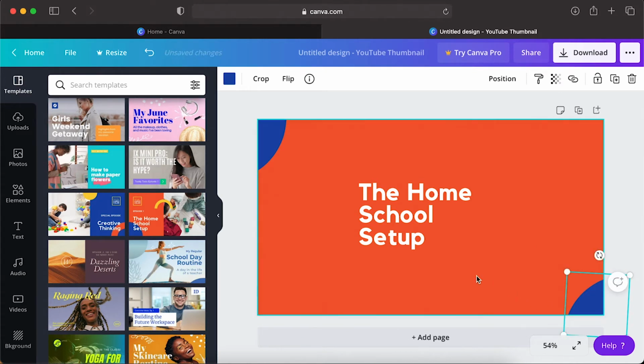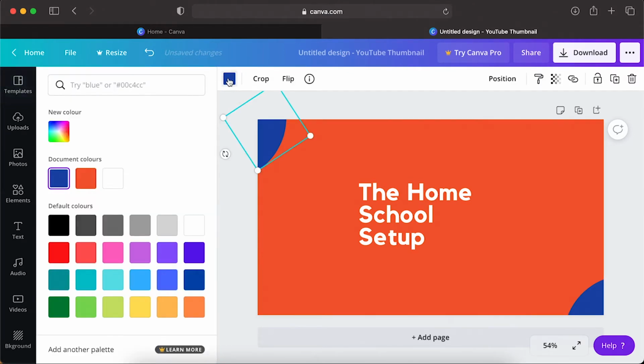Also, I want these two shapes in two different colors. Let me change the color by selecting each shape and from the top select the color icon. I'm going to select just some random colors for now.